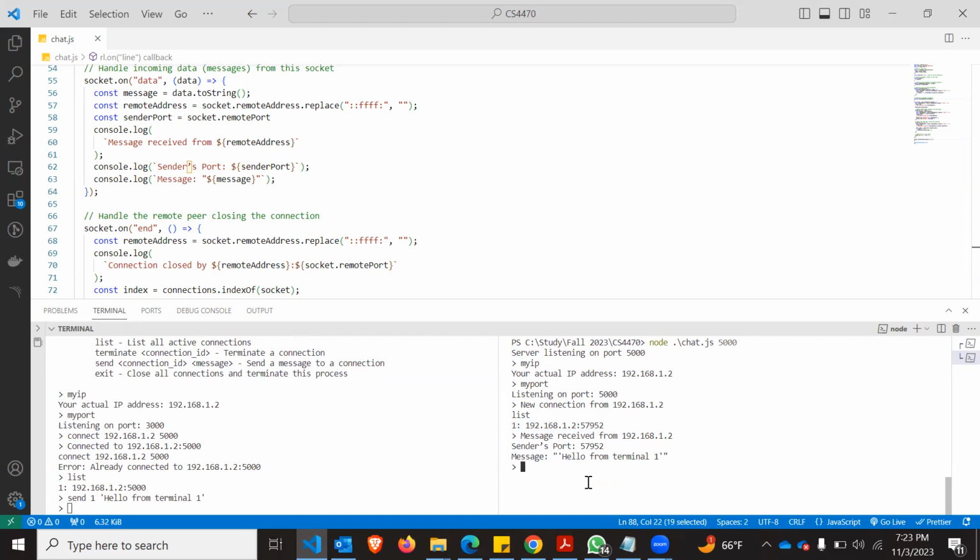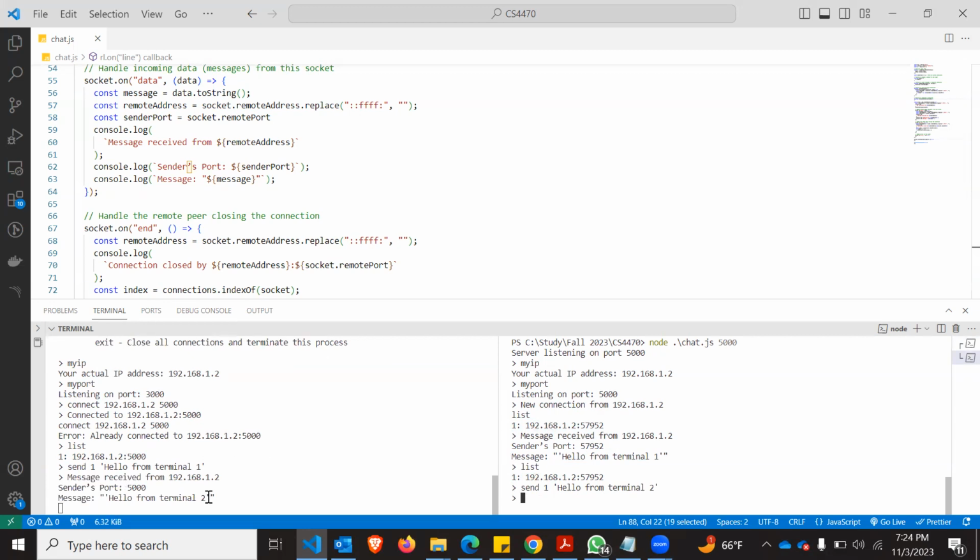Now if I do the same from terminal 2, first I will list down my connection ID, which is 1. So in this case, if I do send 1 hello from terminal 2, and click on enter, you see the message is received, hello from terminal 2, on terminal 1. So this is how we establish the remote message connection through our Node.js application.